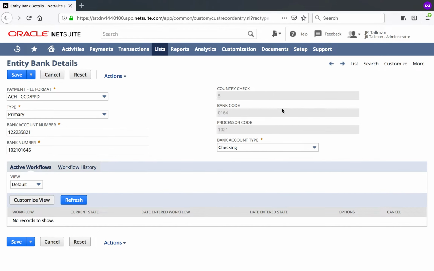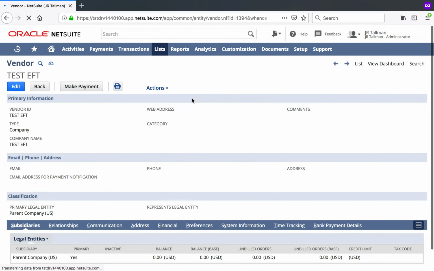And then just like we saw on the bank account setup with our country check, bank code, processor code, this updates automatically based on the type of formats as well as the number that we specify here. Okay, so if all looks good and you've set this up appropriately, when you click Save, it will process. Again, if not, you'll get a warning that says the invalid length. You might not have it 10 digits or 9 digits, depending on what type of format that you're using.